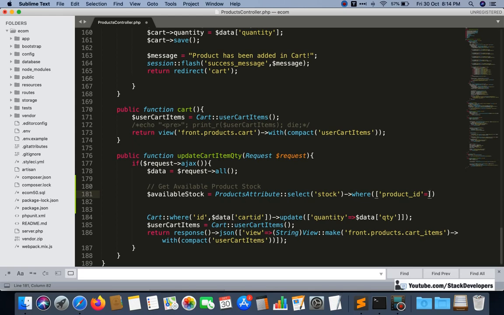Oh, okay. So we need to fetch the cart details first. Okay, we have not fetched the cart details so far. So what I will do now, I will comment this one.